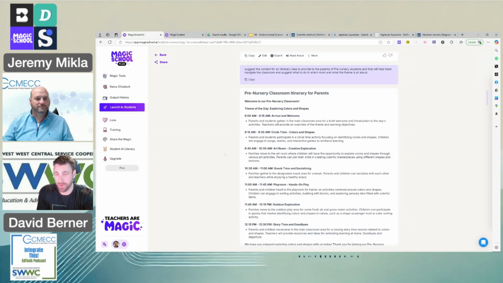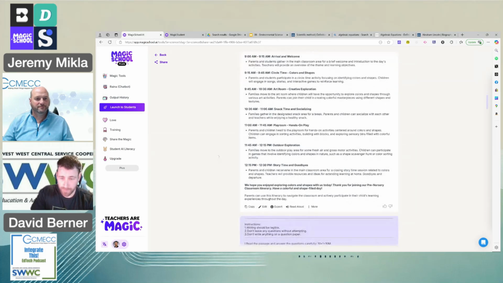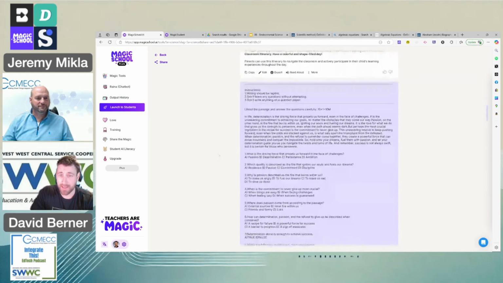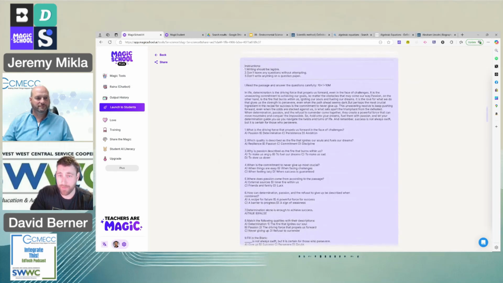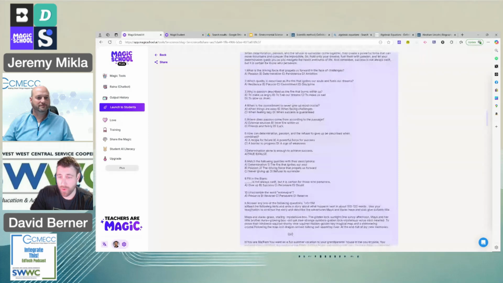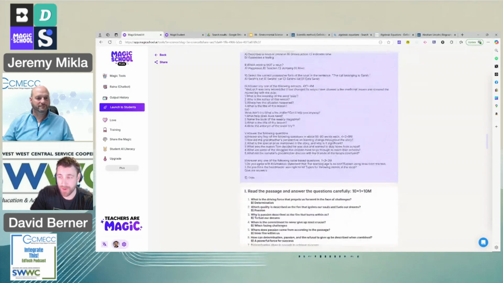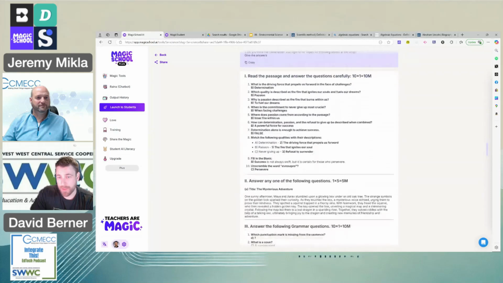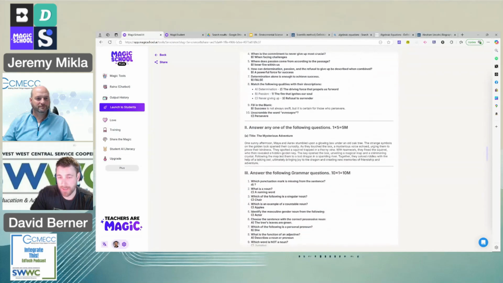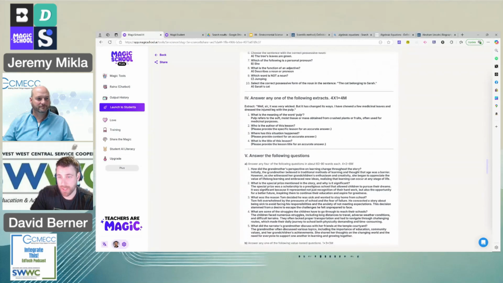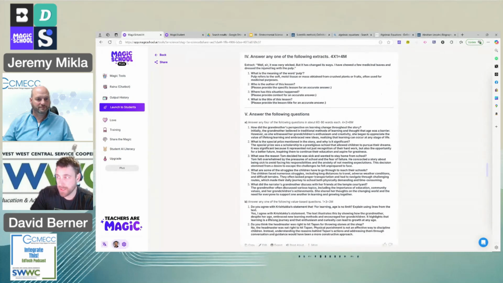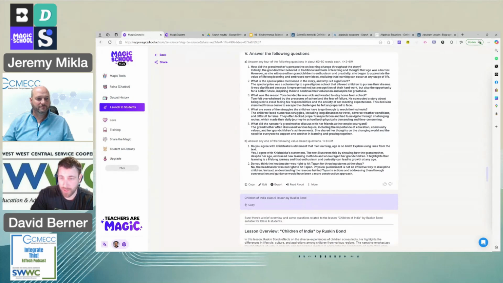This one is in regard to pre-nursery students. And then it's got an actual breakdown of what they're supposed to accomplish here. So your instructions: writing should be legible. Don't leave any questions without attempting. Don't write anything on a question paper. And then this is a whole activity for them to do. So I think what I want to get across with this 5E piece here is that it's very extensive. There's a lot to it. And then you can still edit it and do whatever you want to do there, right?